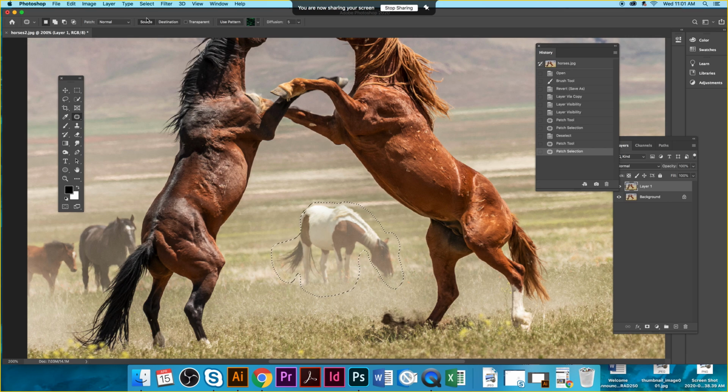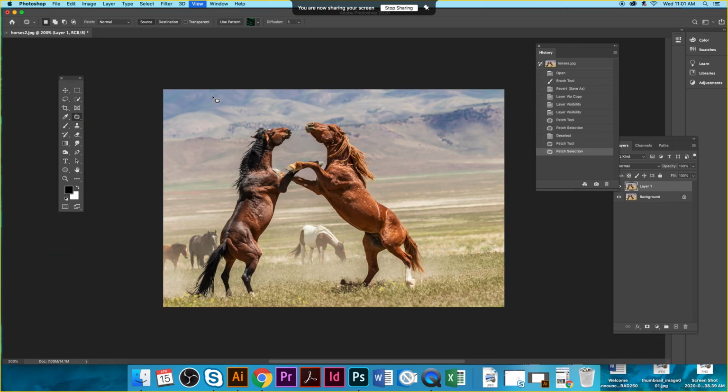Source is selected. It's kind of hard to see that it's selected, but it is. Source, Karen. Click on the word source. Okay, and now we're going to click and drag this source over to the other side, to the right. Yes, and then deselect.